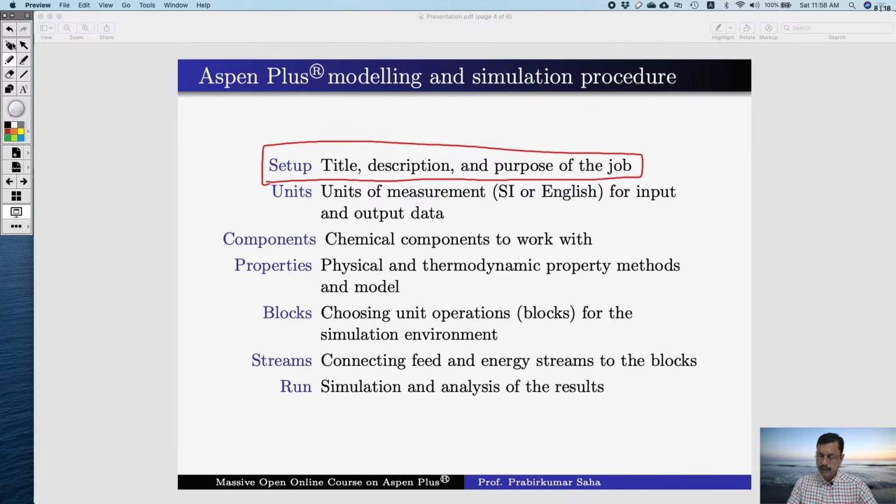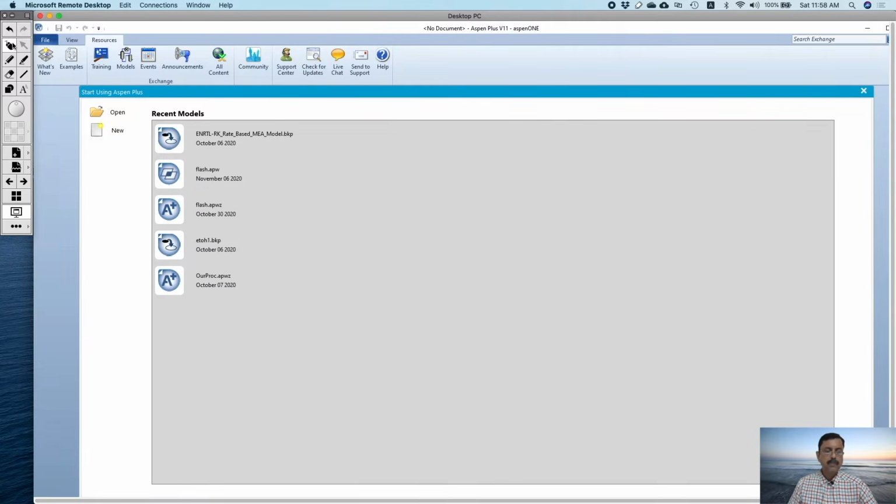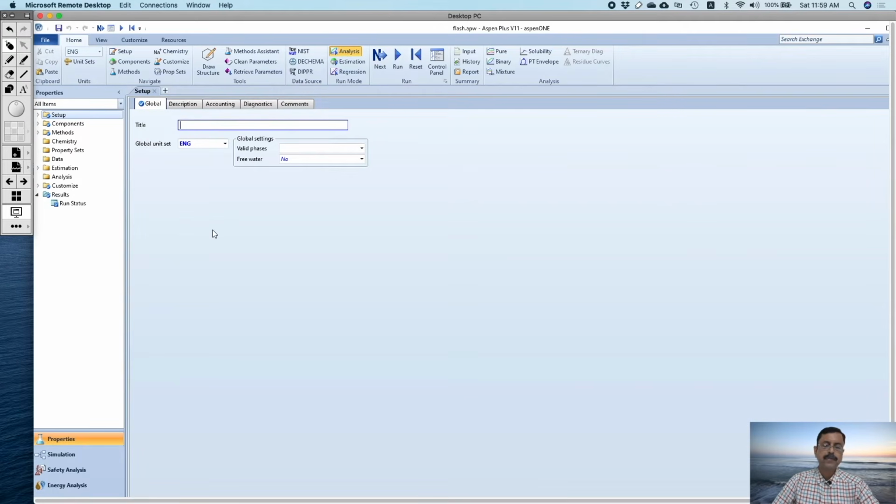For instance, if we go back to our flash model, so this is flash.apw that we have developed in the introductory lecture. Here I didn't give any title, but still it worked. But I should have given a title. Let us give a title. You can write it as a flash vaporization example.